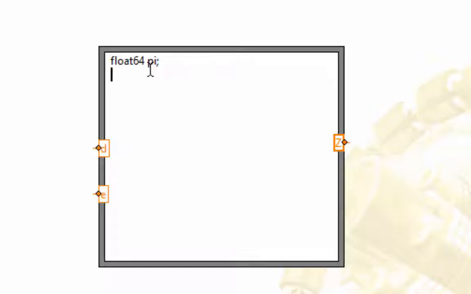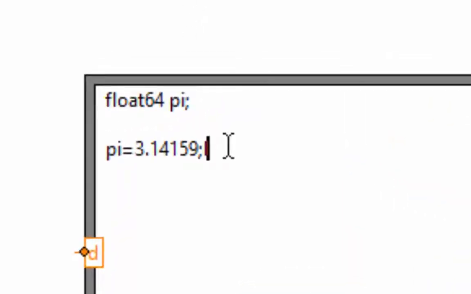And then I can now define pi, and you have to make sure that whatever capitalization you've used, you have to be consistent. Okay, 3.141159. Okay, and the reason I'm putting a semicolon is because that suppresses output in the C programming language. So I don't want any output coming in from here, except Z.